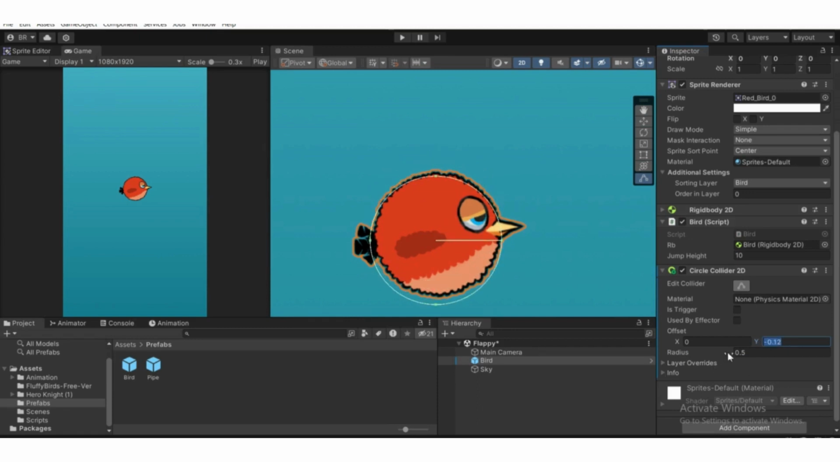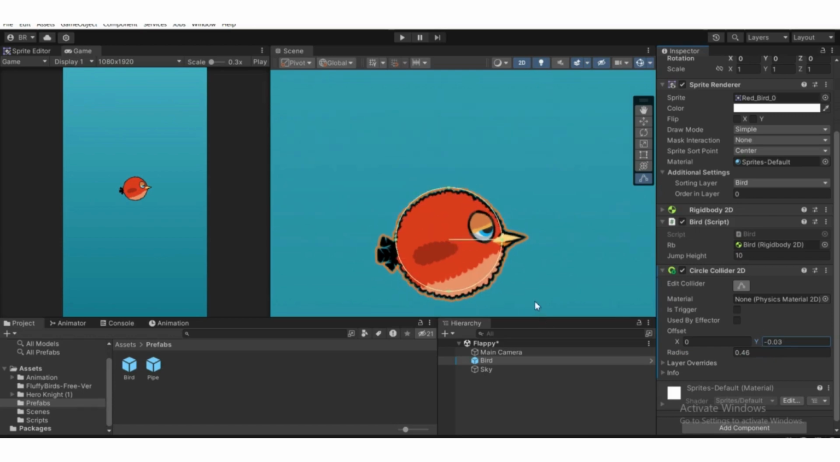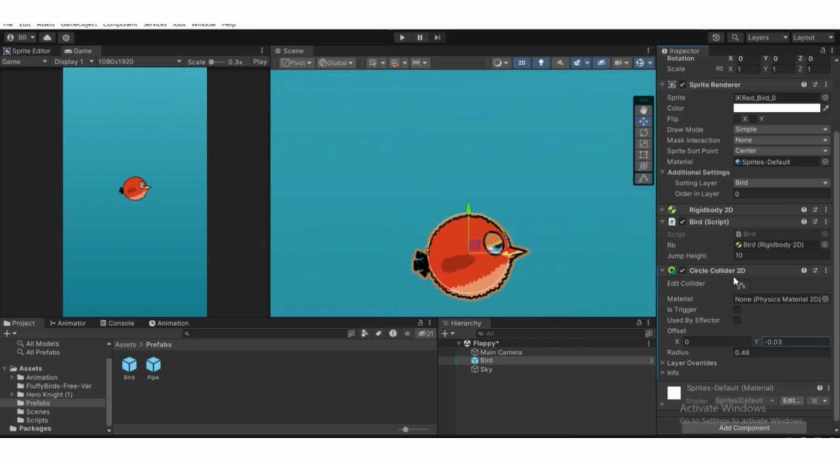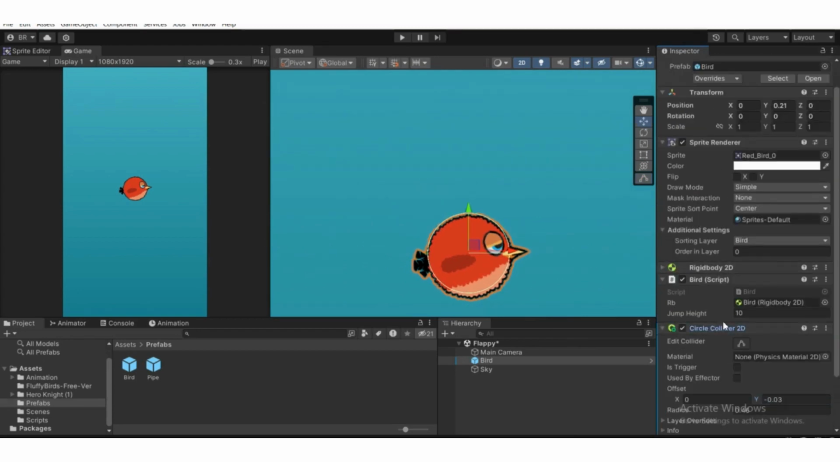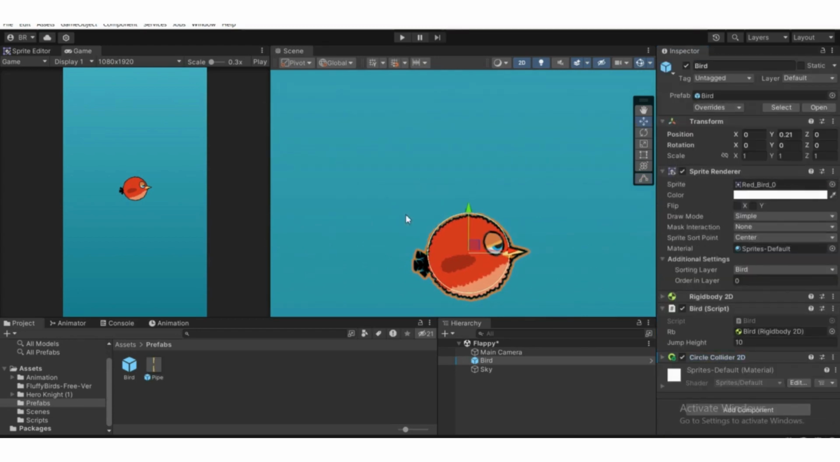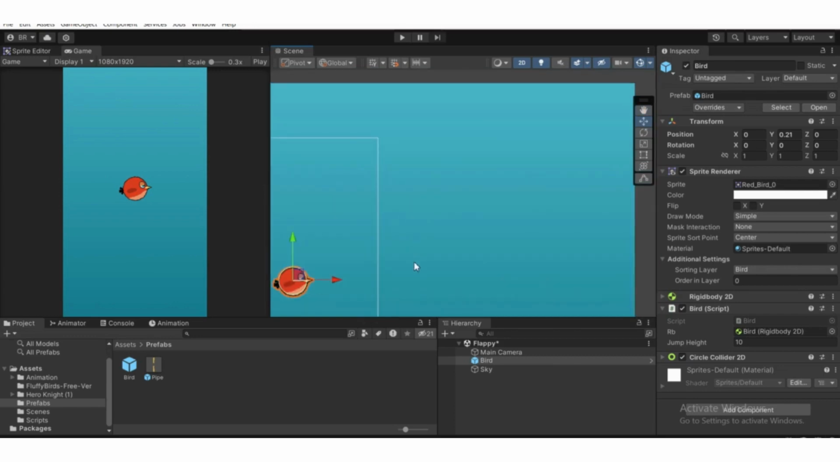So I'm gonna make the radius a little more. I'm gonna move it something over here. Now it's pretty fine. We also need to hit overrides and then apply all to change in the prefab as well. So what we gonna do, firstly we're gonna create 3 points. From those 3 points the pipe will spawn.